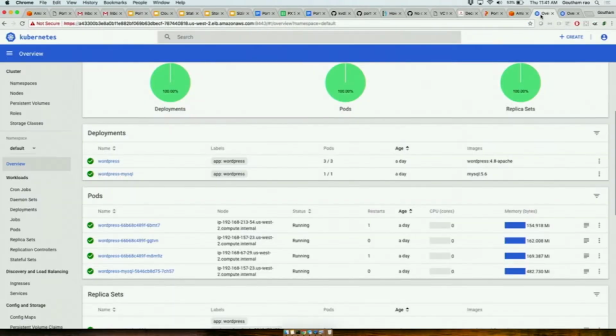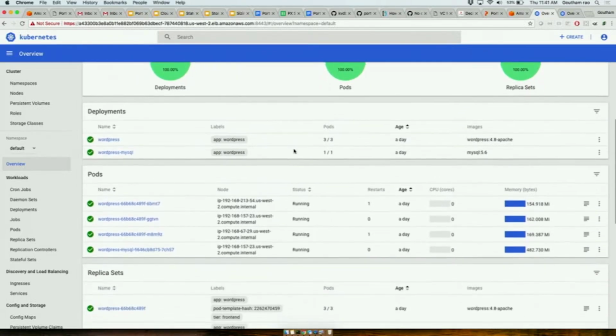I'm just going to quickly cut over to the Kubernetes console over here. You can see that I already have WordPress up and running. I'll log into the backend systems and show you the PVCs associated with it.